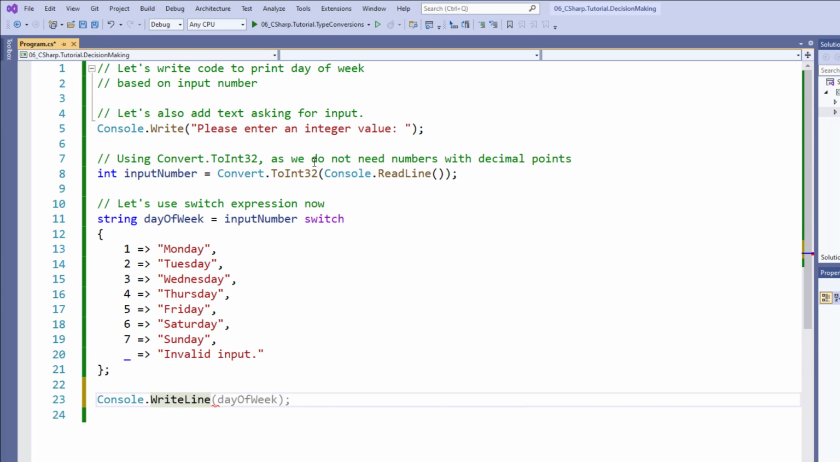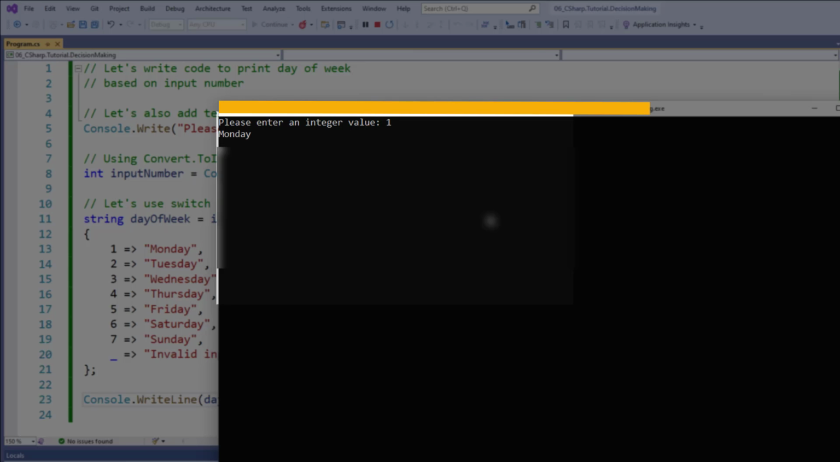Now, the dayOfWeek variable contains the text that we need to print. So after the switch expression, we will add Console.WriteLine to print the value of that variable.